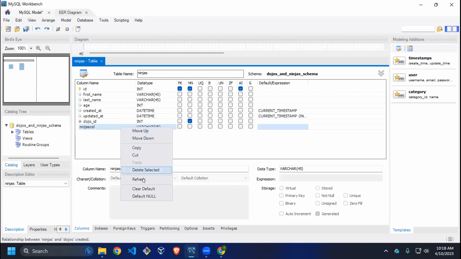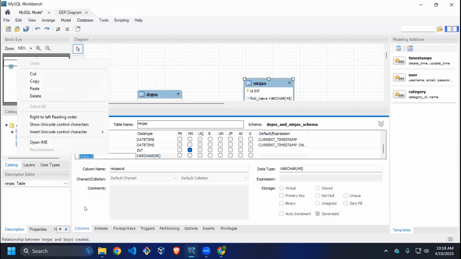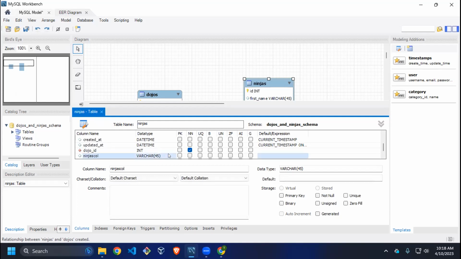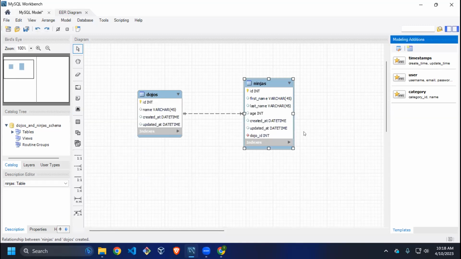and if that happens, just delete selected. If you accidentally tack on a column, come on. Oh man. Why won't you go away? There we go. Didn't want to leave. Okay. So that's it.